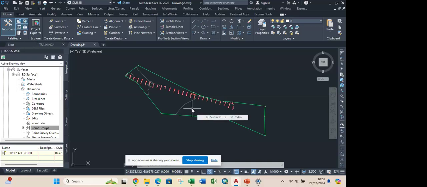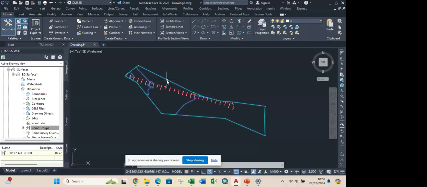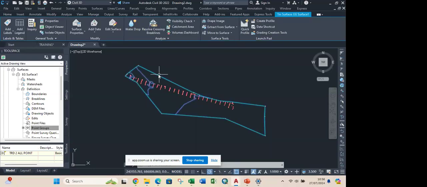Now another question may be asked: why are the contour lines not showing? There's a way you can actually make your contour lines be displayed. So if you select the surface, then you go to Surface Properties here and select Surface Properties.